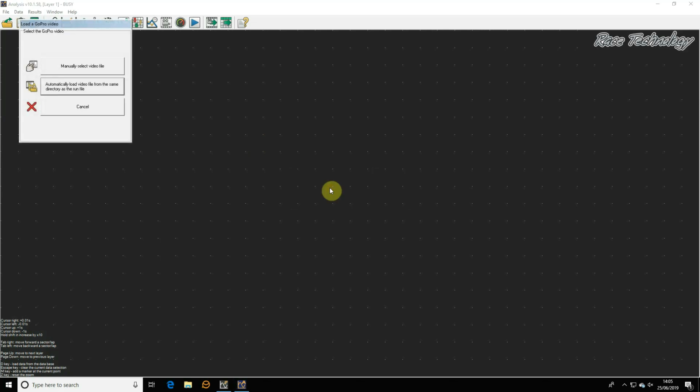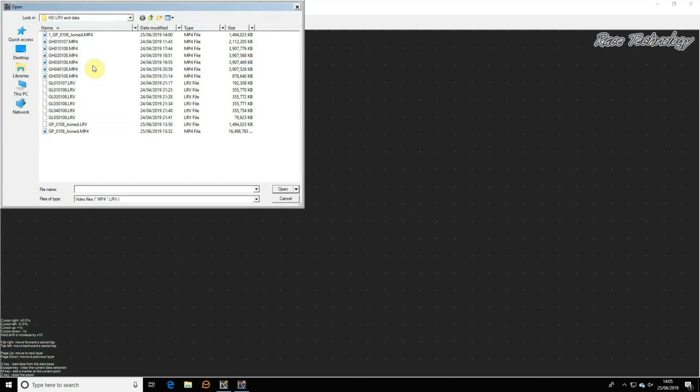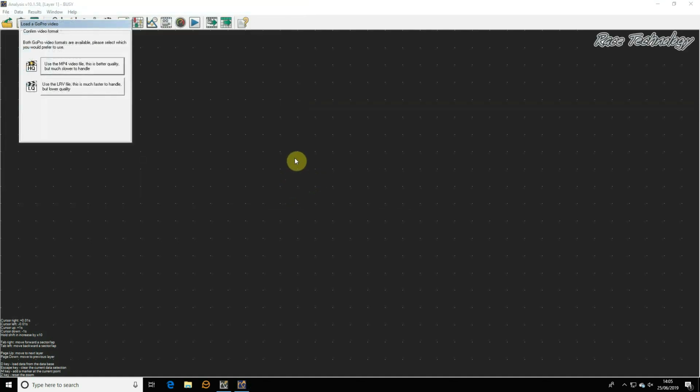Okay, so the data's loaded and it's now prompting me, would I like to load a GoPro video? So yes, I would. I select it from my desktop. Again, I'm selecting from the desktop in this case, but equally I could be loading it from SD card. And in this case, I'm going to load the LRV, which is the LRV I just joined. So I'll say open.